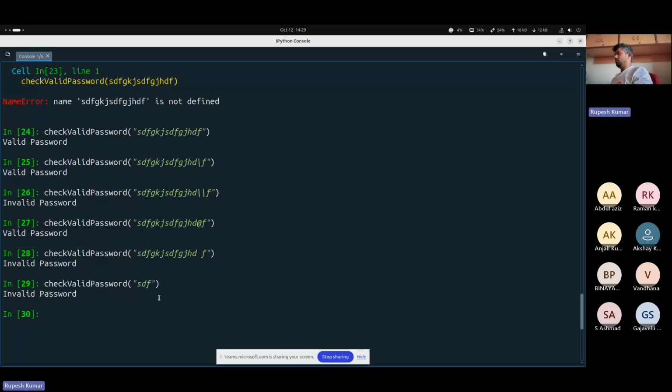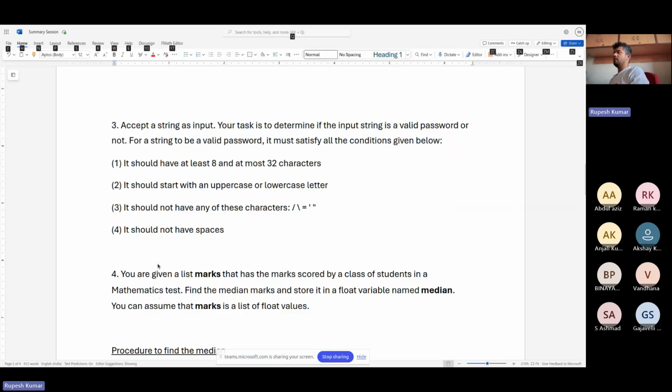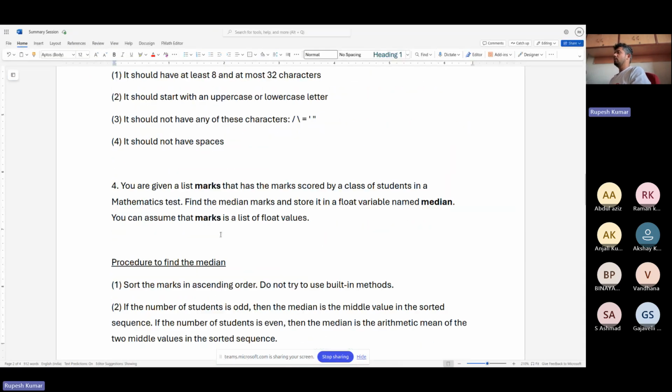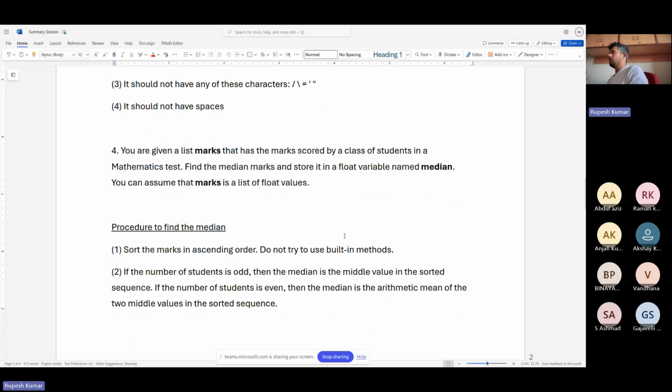Great. So let's move on to the next question. So you are given a list of marks. The marks list contains the marks stored by a class of students in the mathematics test. Find the median marks and store it in a float variable named median. You can assume that the marks is a list of float values.